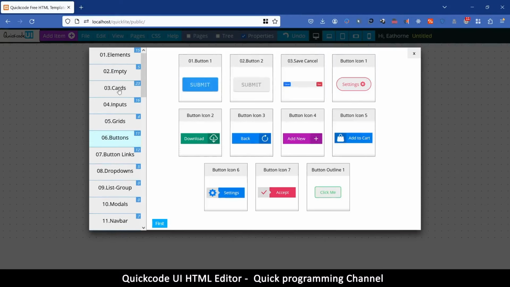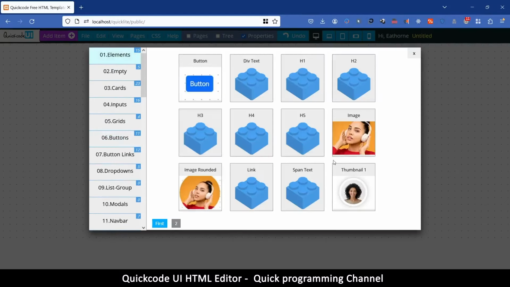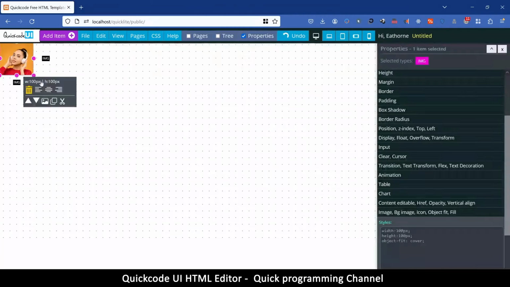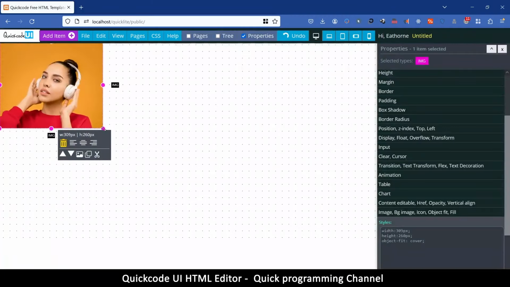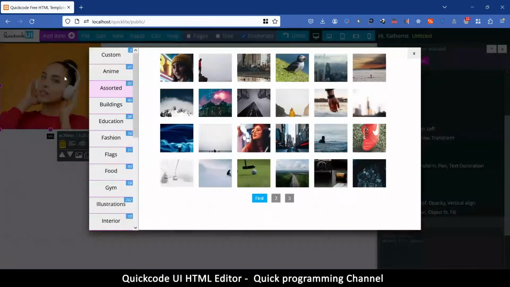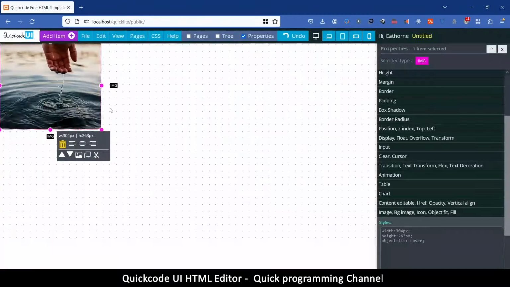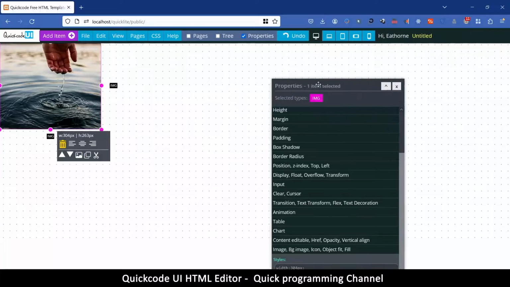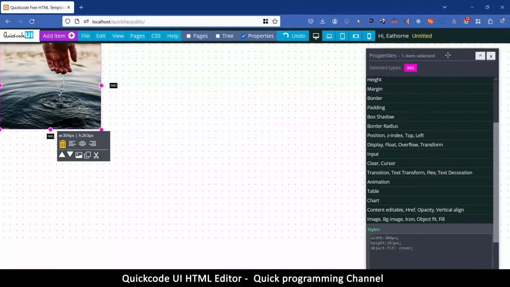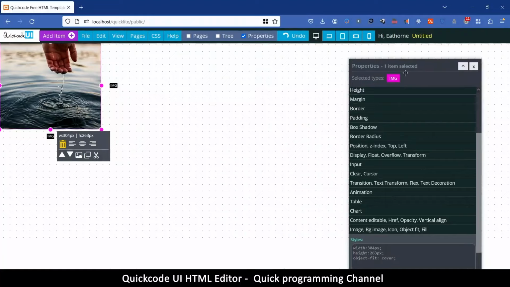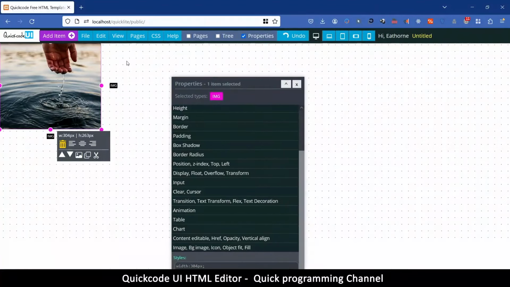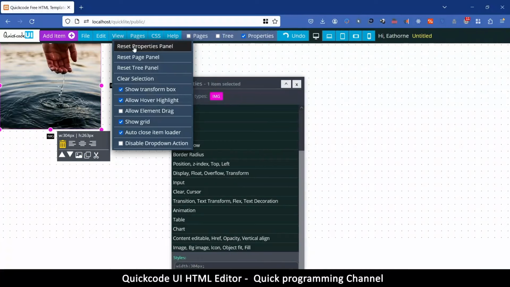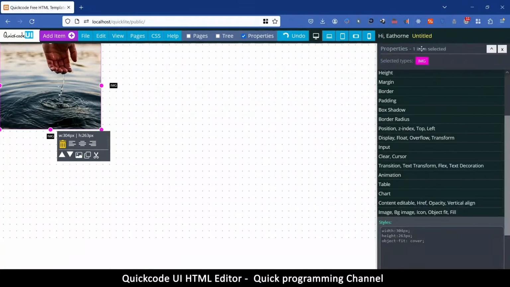So if I go to my elements here, I can add this image thingy, and I can also click and drag to enlarge it like that. Then if I double click, I can add another different image, right? Now, in order to edit things here, there is this properties box that comes over here. Now you can click and drag on this thing to move it to a different location. But if you mess it up or it's missing somewhere, you can just go to view and say reset properties panel. And there it is. It's going to go back to where it's supposed to be.